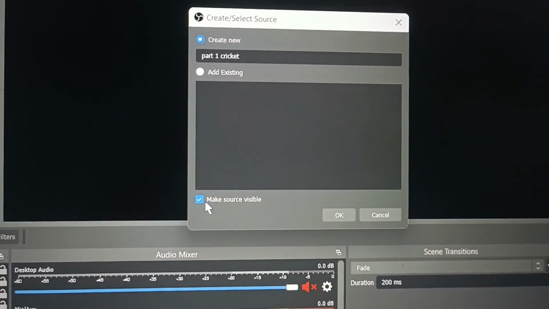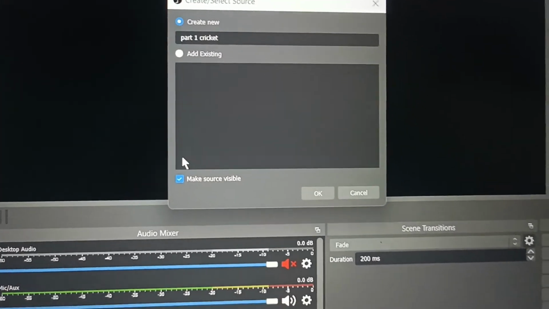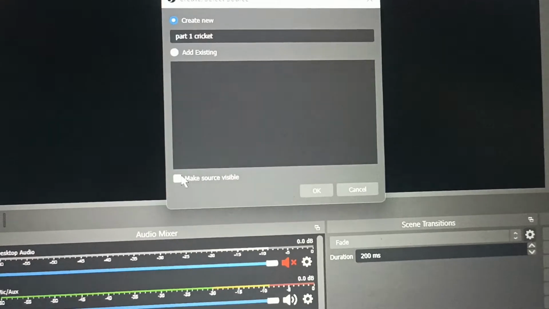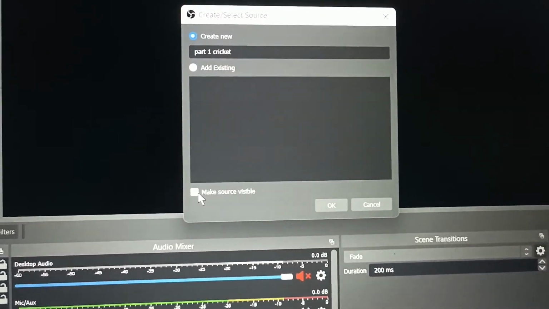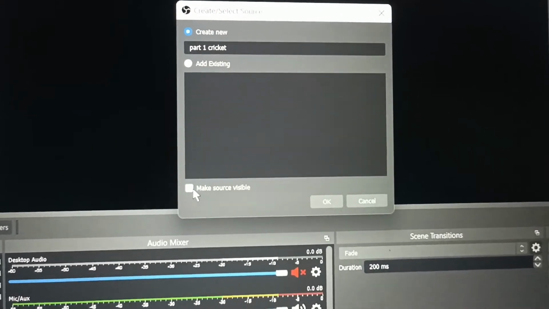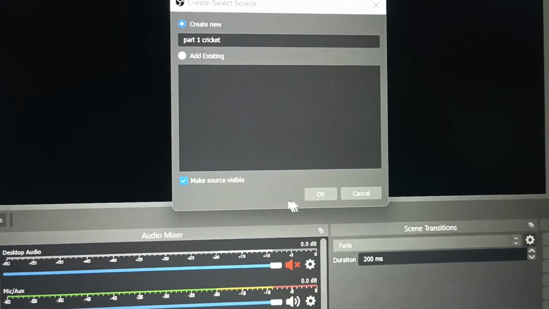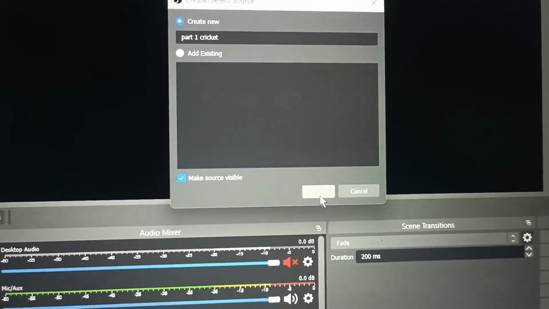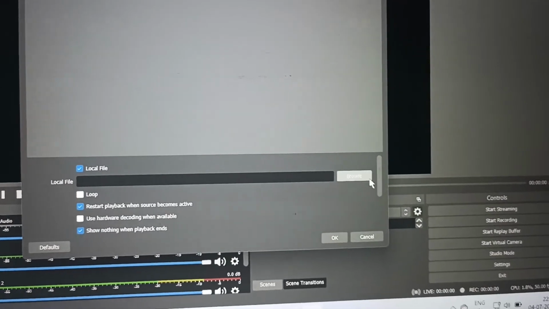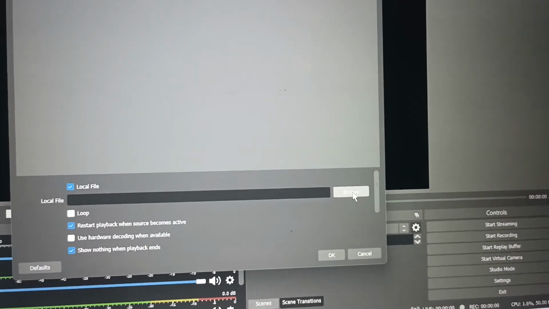If make source visible is ticked on, the source will be visible, otherwise it will not be visible at first, and then you can later do it to make it visible. So I click on it and make it visible. Now I click on OK, and here you have to choose a file from your local folder.